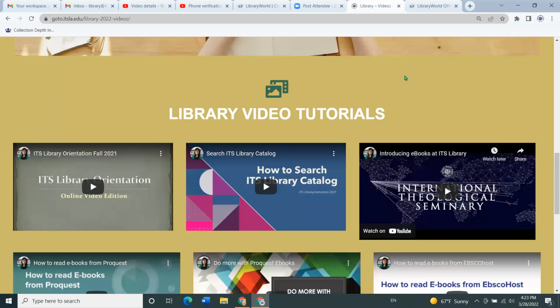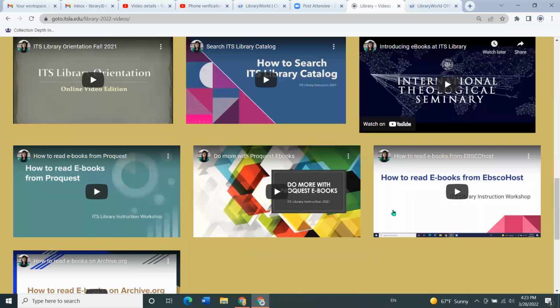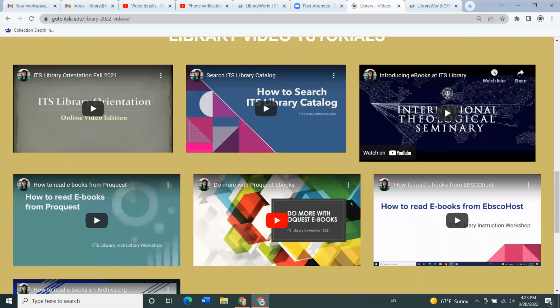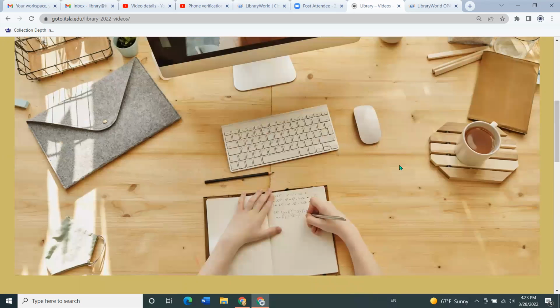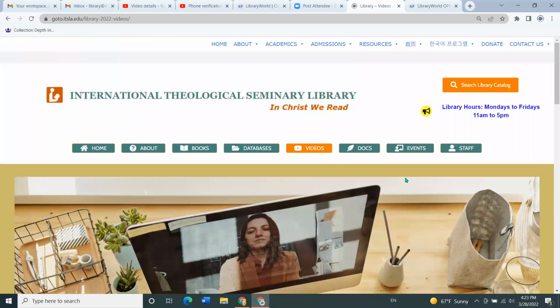For online students, it's very important that you know how to use all the ebook databases, and this is where you can find the instructions. So basically, you just click on it and you can just watch it. And these are the 3 very important sections of the library website.